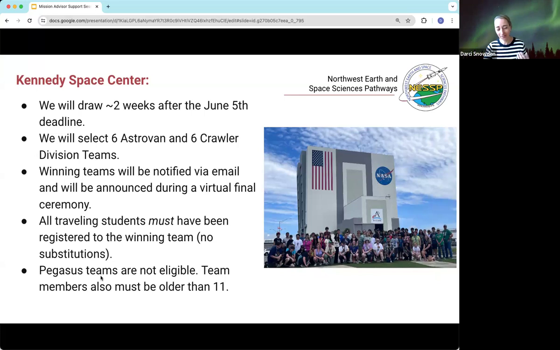Unfortunately, if you're advising one of the younger teams, the Pegasus teams, they're just a little bit too young to travel on this trip. So the Pegasus teams are not eligible. That was in the challenge manual from the beginning. And then same thing, team members must also be older than 11.